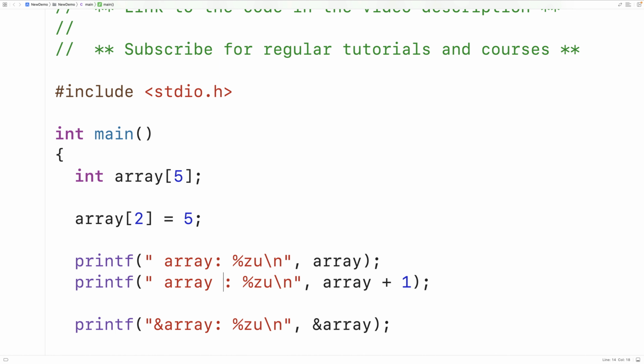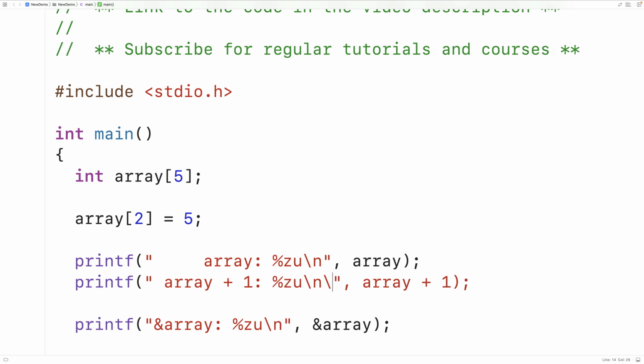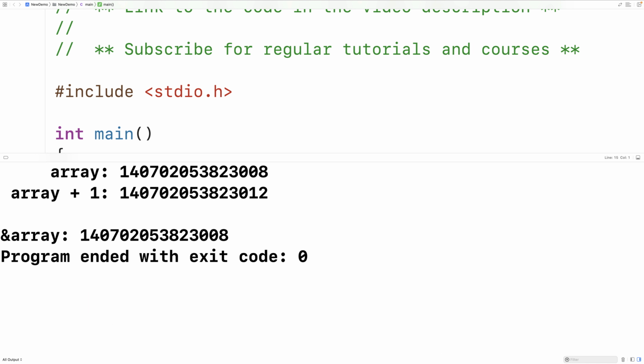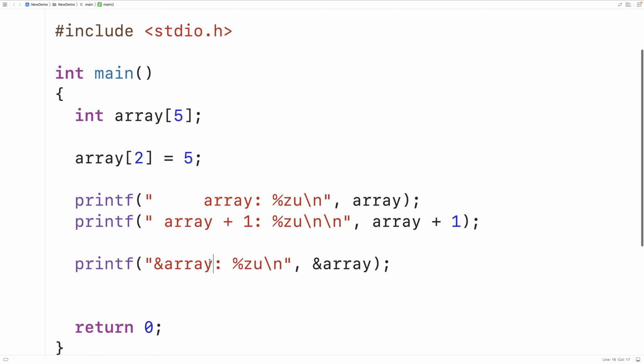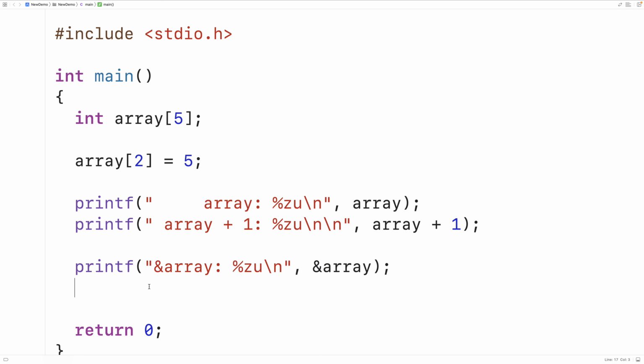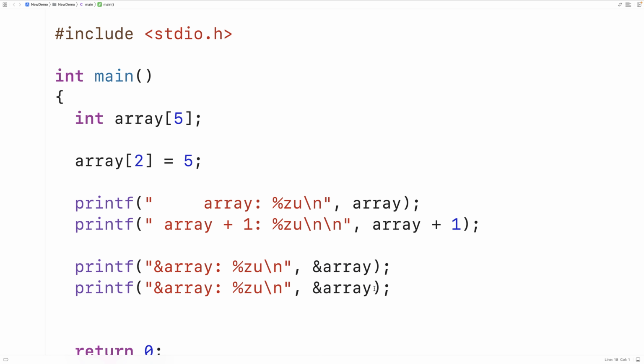We'll try this. We'll have array +1 here, and we'll save, compile, and run our program and see what happens. And it does work out like that. So this memory address here ends with 008. This one here ends with 012. So that's exactly what we got, is the memory address increased by 4 bytes. Let's try it with &array. So we'll copy this, paste it here, and we'll try to have &array +1.